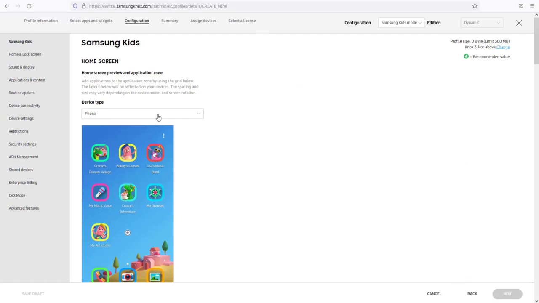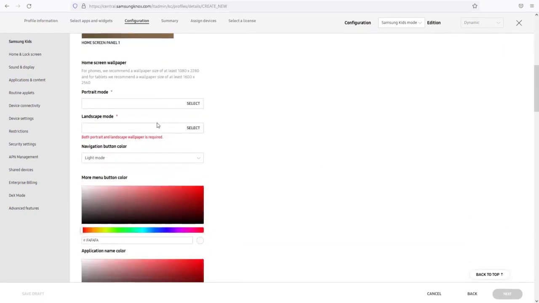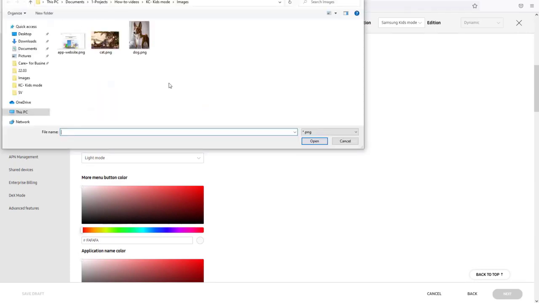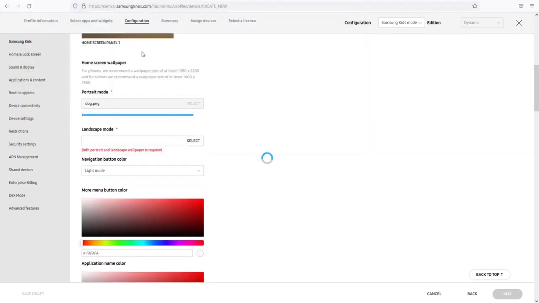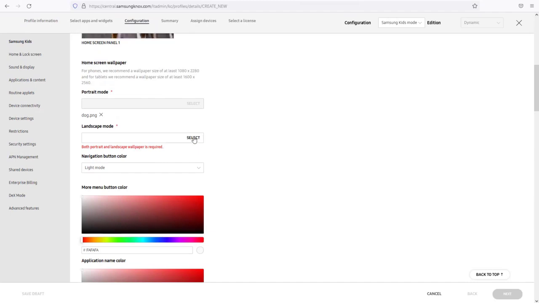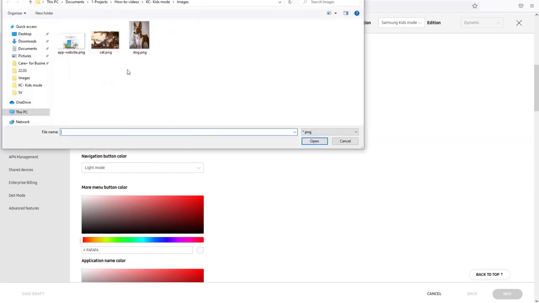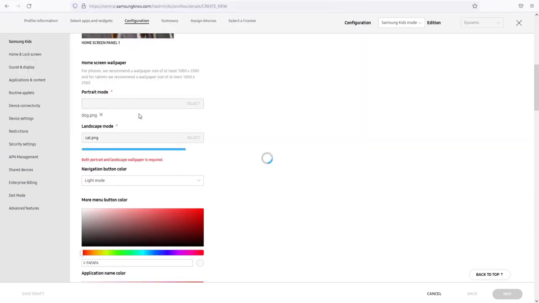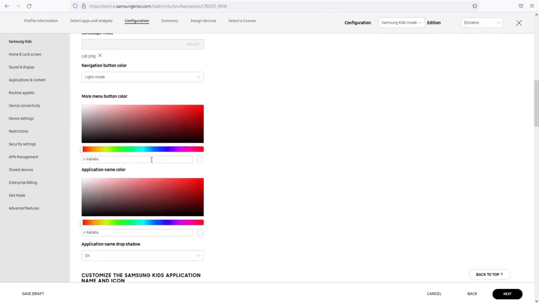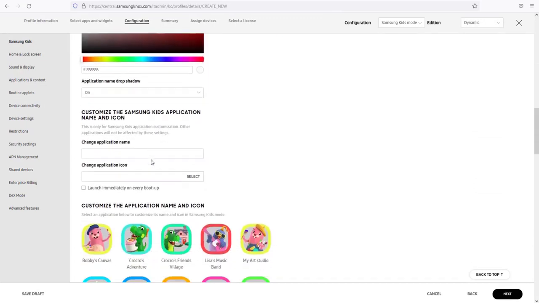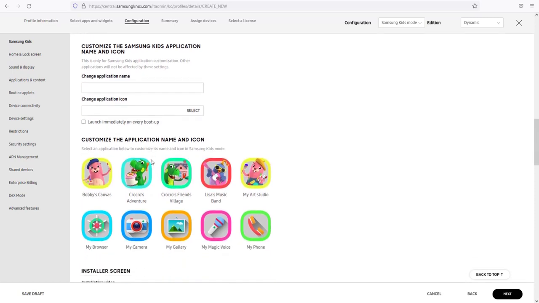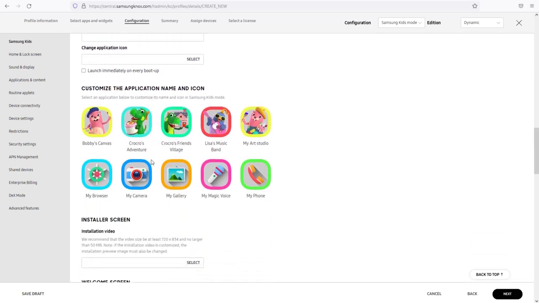In the home screen section, select whether you want this profile to be used with a phone or a tablet. Every profile's home screen also requires a wallpaper in both portrait and landscape modes. Upload these wallpapers according to your branding requirements. If you want to rebrand Samsung Kids to suit your audience, you can customize the application name and icon, and change the names and icons of each individual app and widget.